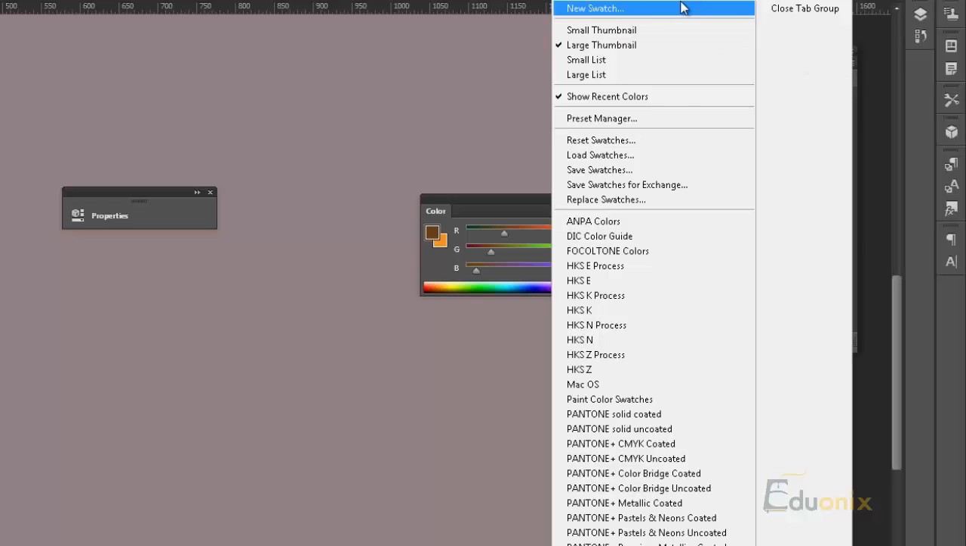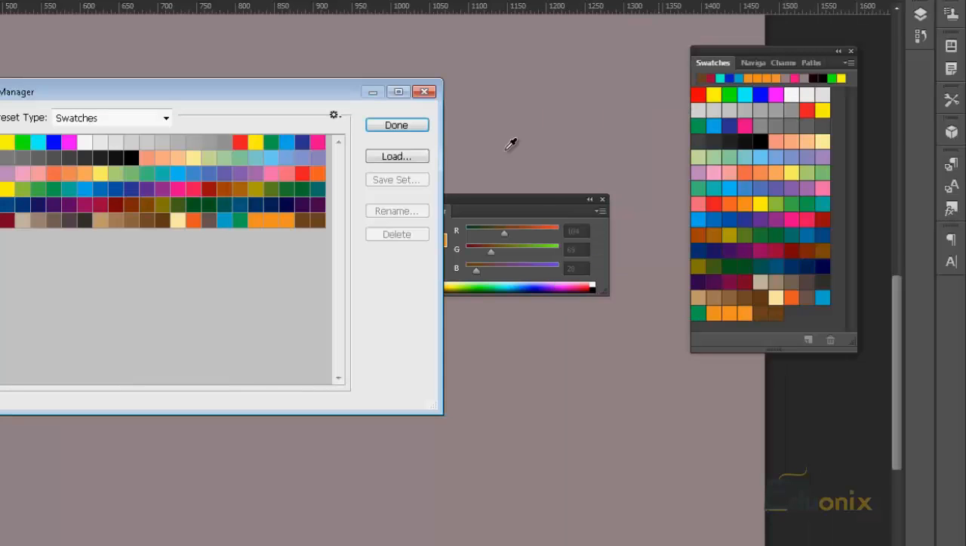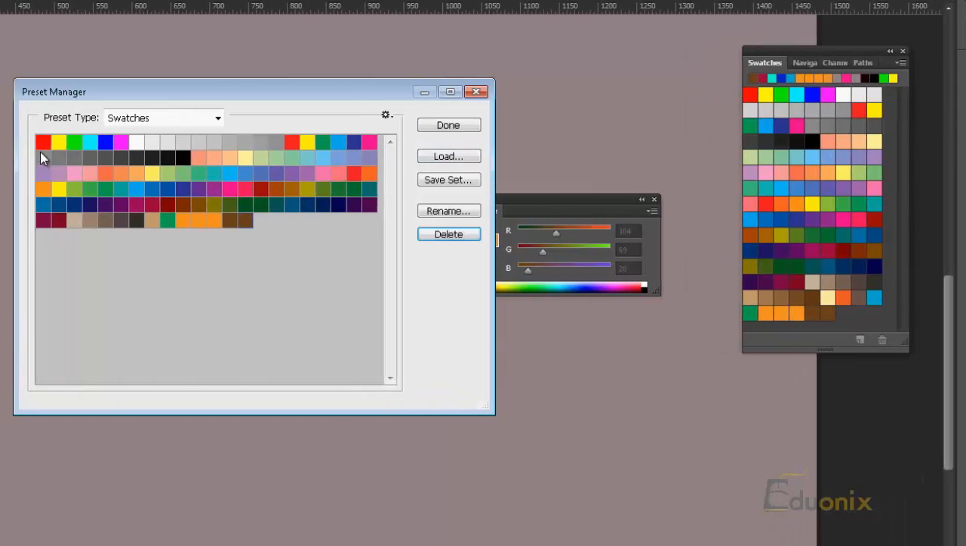New swatch is the same as that little button I was pressing. Preset manager is the same as any Adobe Photoshop preset manager basics. So if you go to it, you can select multiple colors, delete them, select colors. I'm holding shift to click, shift, and then click, and then I let go, and it selects everything, and I can save that set or I can delete it all.